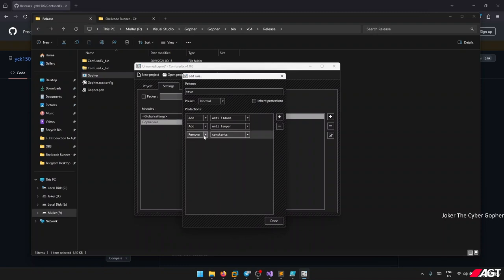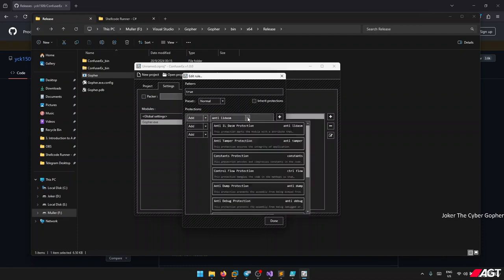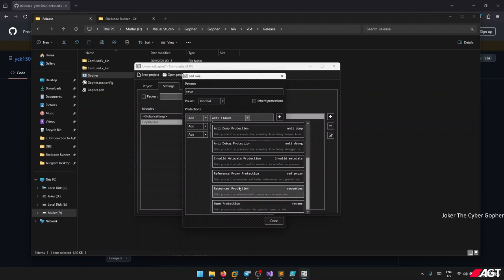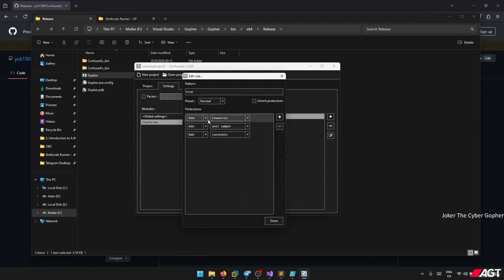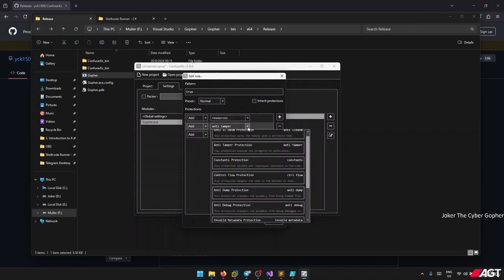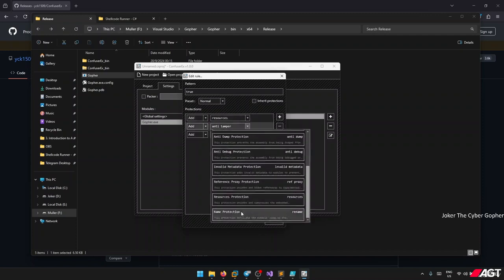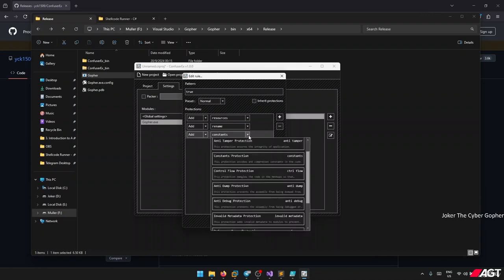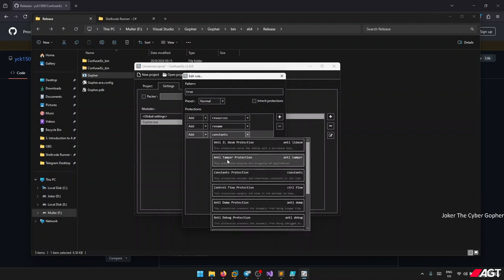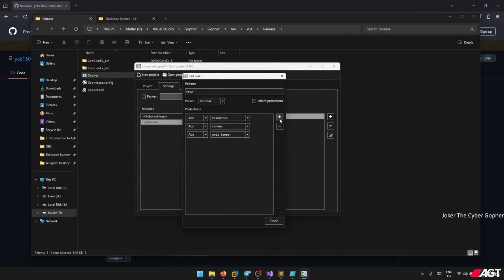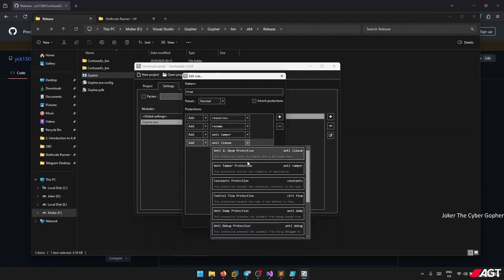Okay, let's just leave it like this. I don't want you to put the protections in their correct order, adding all protections in this order. No, I need you to mismatch them. You can take resources protection and put it on top, then come right here and put name protection, then drag down to add another protection, then add anti-tamper protection. That's what I need you to do. This is the technique I need you to use.